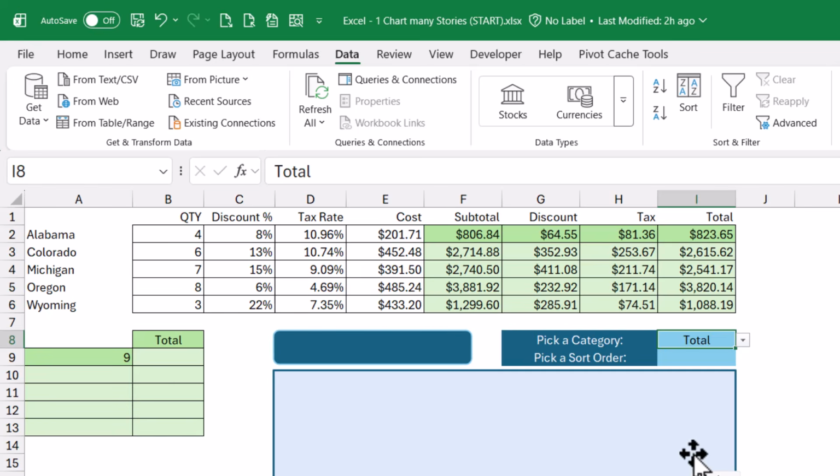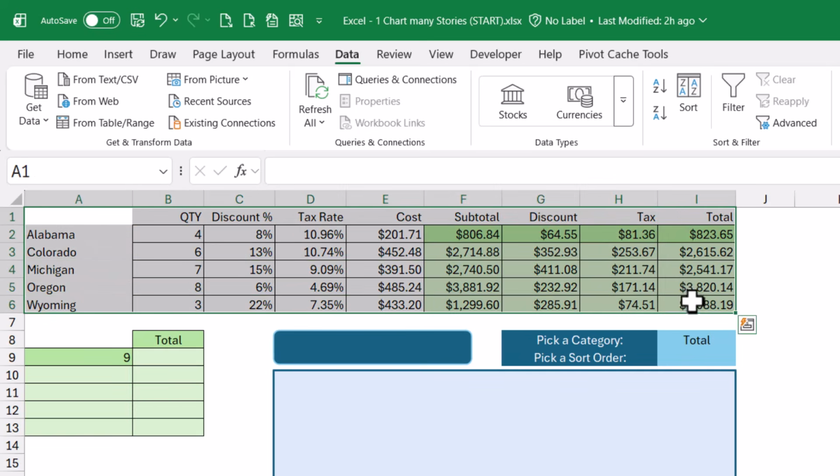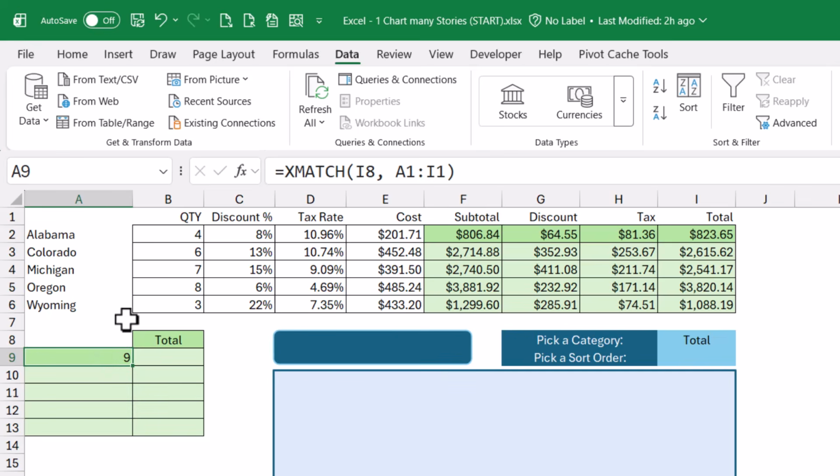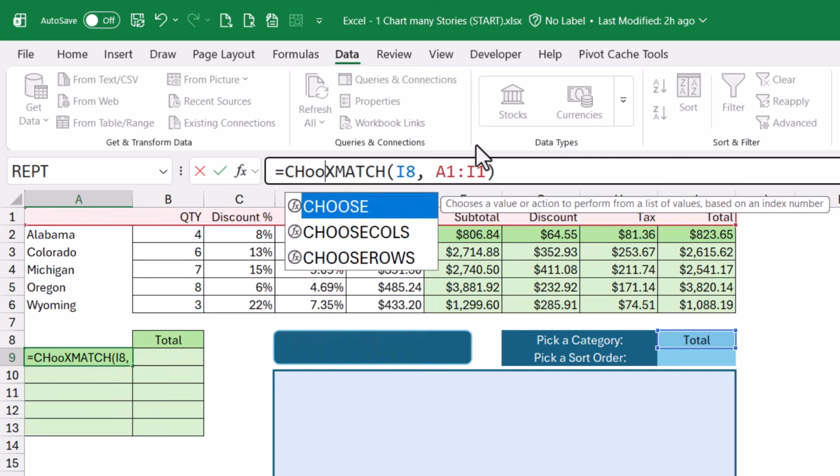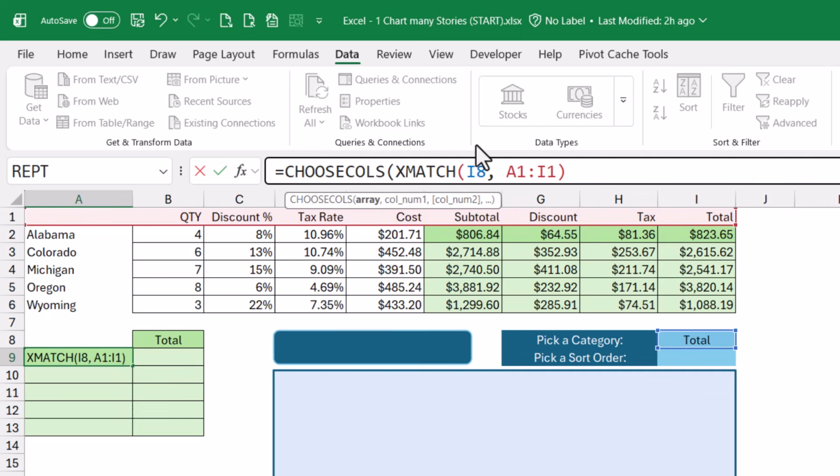There are a lot of different ways that you could retrieve this information, but the way I'm going to do it is I'm going to use a CHOOSECOLS function to feed it this entire table and then say, give me the first column, and then if they pick total, the 9th column, or if they pick discount, the 7th column. So going back into cell A9, I'm going to go in front of that XMATCH and I'm going to wrap that inside of a CHOOSECOLS function. So CHOOSECOLS says, what columns do you want me to choose from? And this is going to be everything from A2 all the way to I6. So this is everything below the header row.